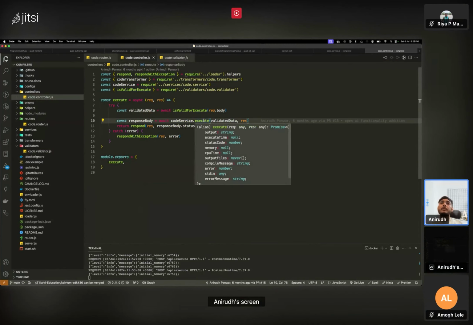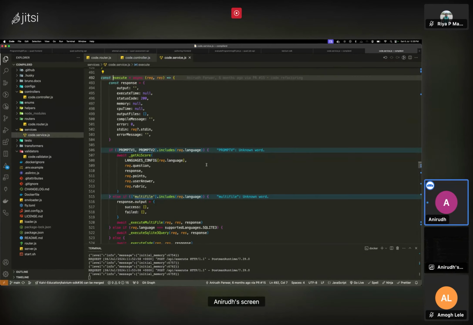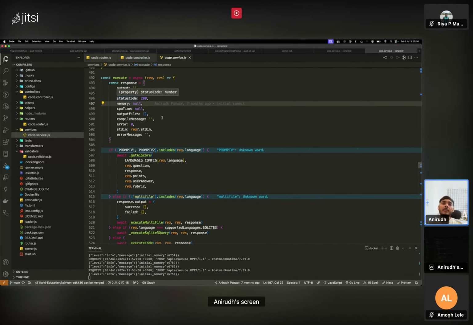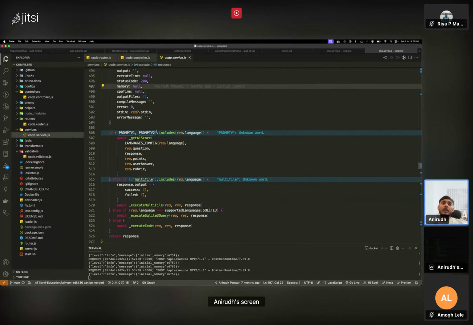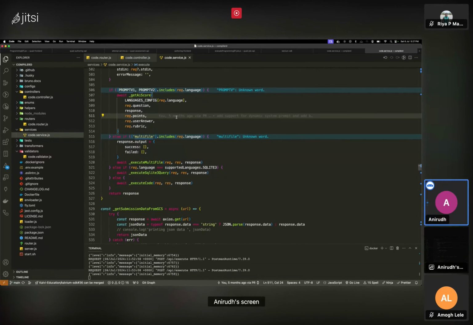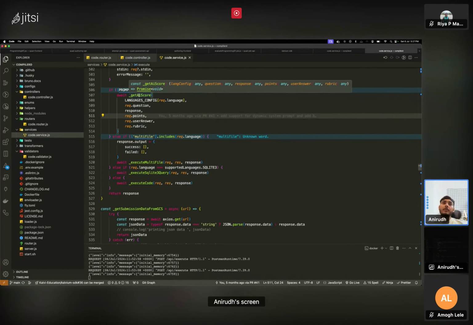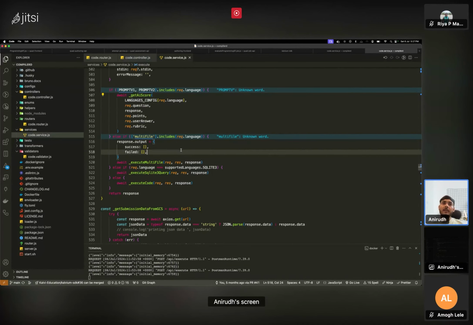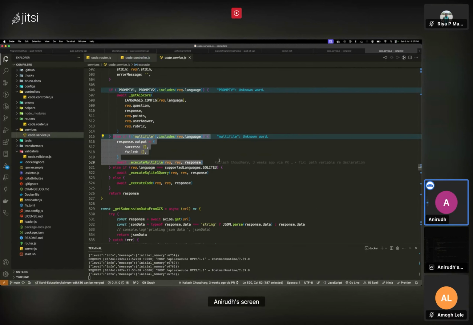Now we move into the execution part. That is the service layer over here. So over here, we are first forming a response object with the set of keys like output, execute time, status code, memory, all those things that we require. And we have four flows that get distributed from here. One is for AI evaluation, one is for front-end web development evaluation, one is for DB type of assignments, and the other one is for execute code.